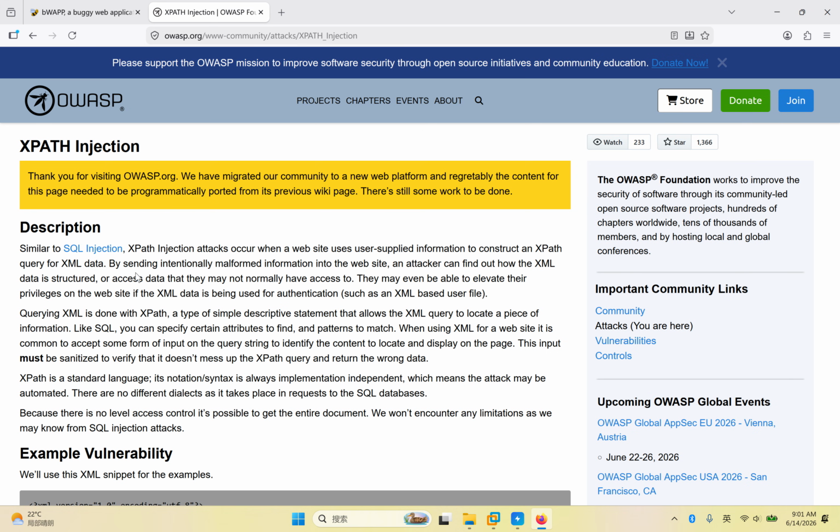As you know, we can use XPath to extract specific elements or content. However, if such XPath is not sanitized, attackers can use it for malicious purposes.